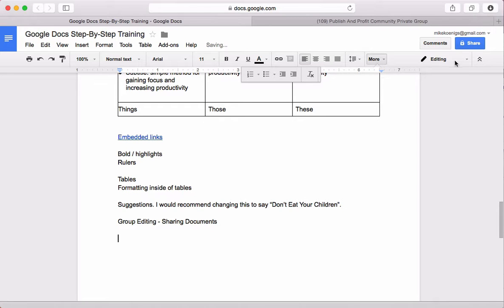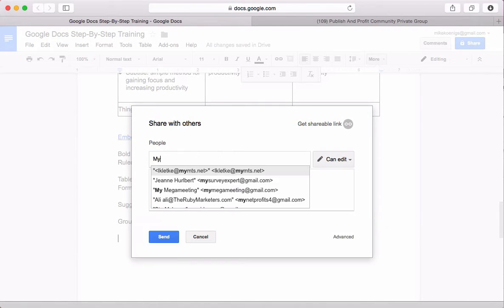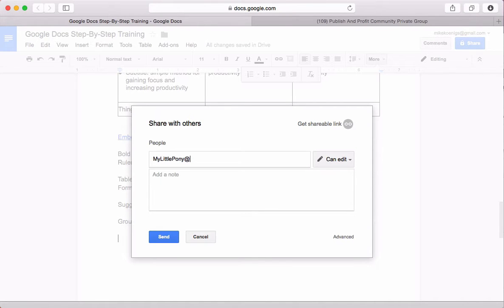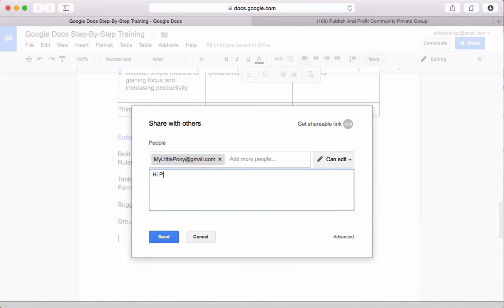Next thing that's really, really handy here is the share. So one really cool thing is, let's say I wanted to share this with My Little Pony at gmail.com. I can do add a note and say, hi Pony, here is that cool document I promised you. Please make edits as you see fit, and make sure you turn on suggesting in the editing menu.